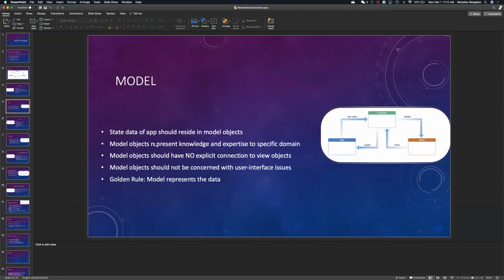Okay, so the model usually is the state data of the application. Is the user logged in? What's their login info? What's their username? What's their age? What post did they post on Facebook? How many people liked that post? Okay, all this information will be in the model. Model objects usually represent knowledge or expertise of the specific domain. Model should have no explicit connection to the view. That's the number one thing.